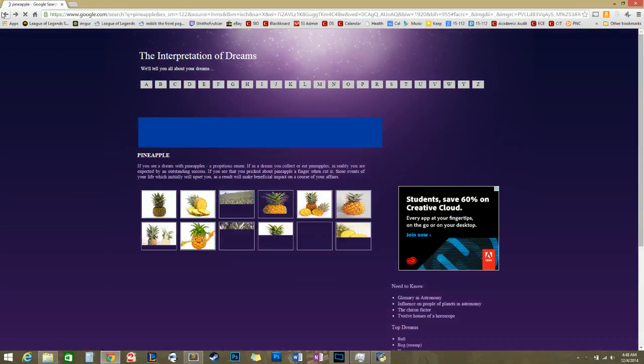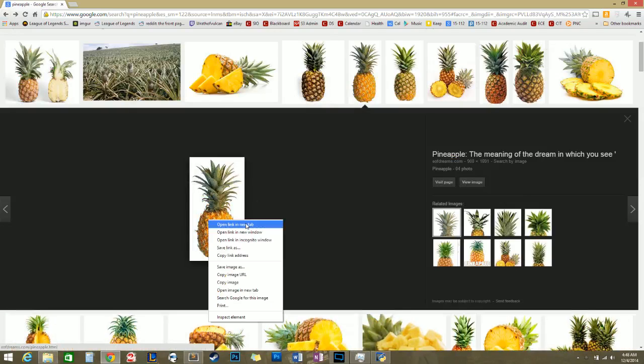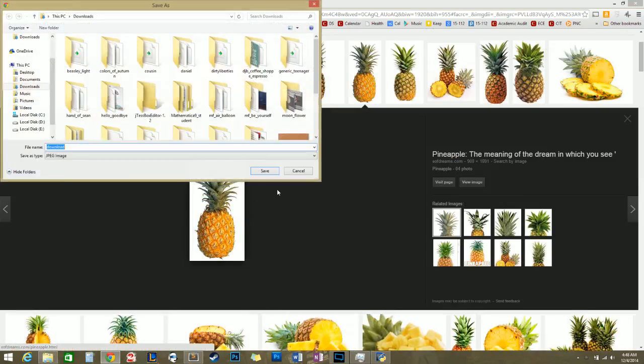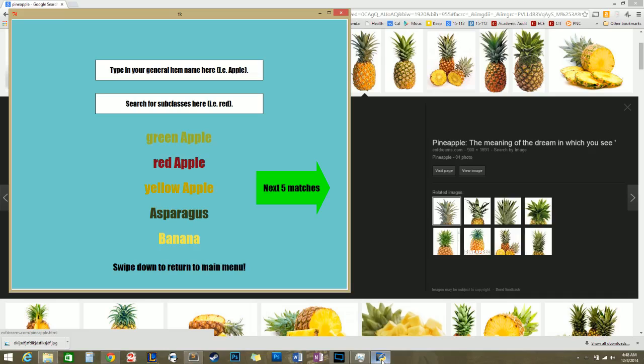Ooh, where am I going here? Interpretation of dreams. Wow. So I'm just going to save this image. It doesn't really matter where you save it, so I'm just going to give it the most random name, just to show you that this works. Save that to my downloads here, right? Now, just to prove to you guys, there is no pineapple here, right?